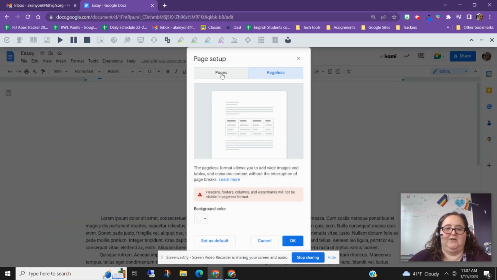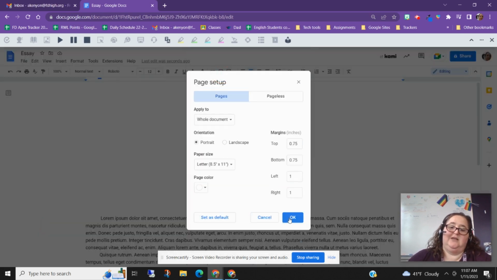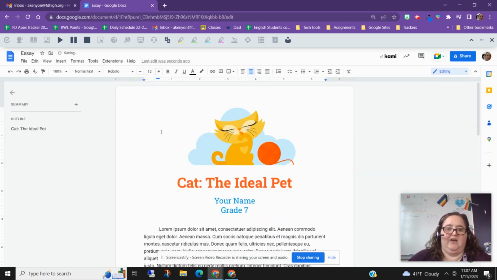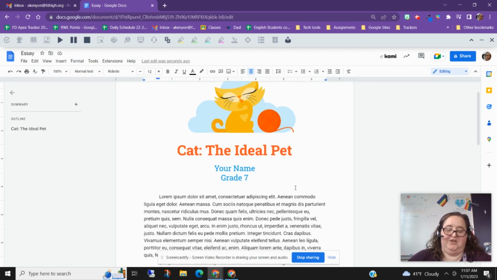I am going to go back to the pages setup because I know I'm a tech person, but I also really like to have paper to read. So a lot of times, if I have something, I'm going to print it out. So that's the way it works for me. However, it works for you.